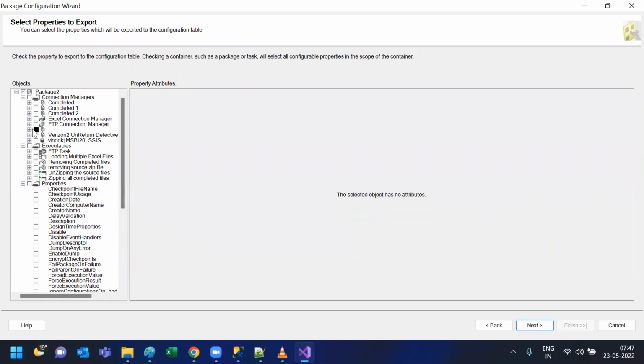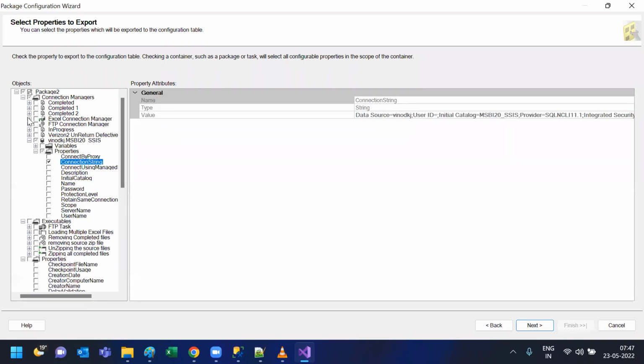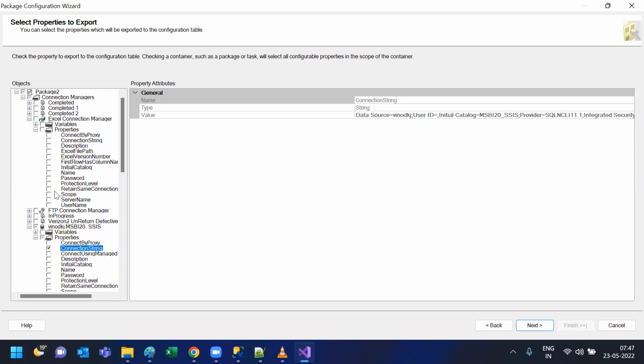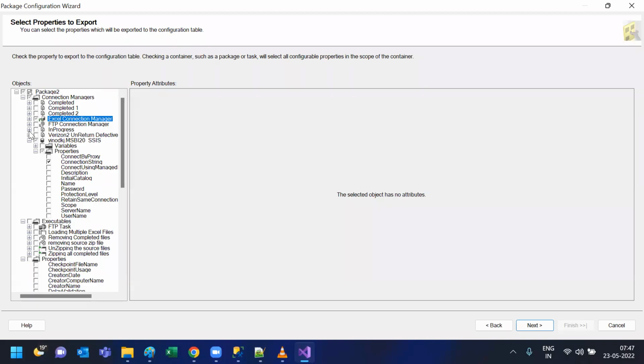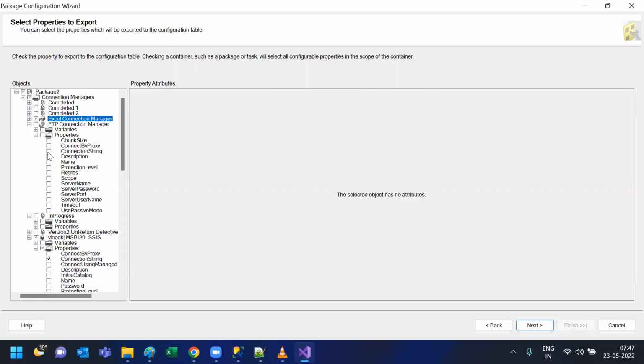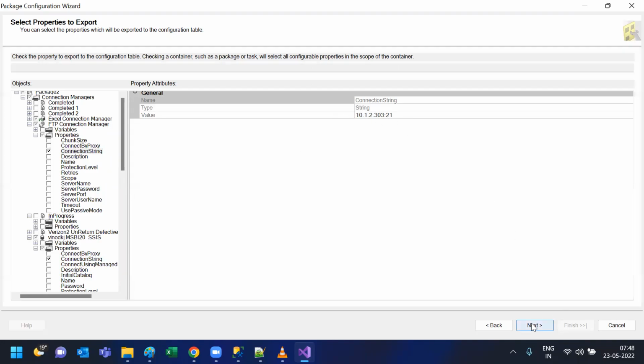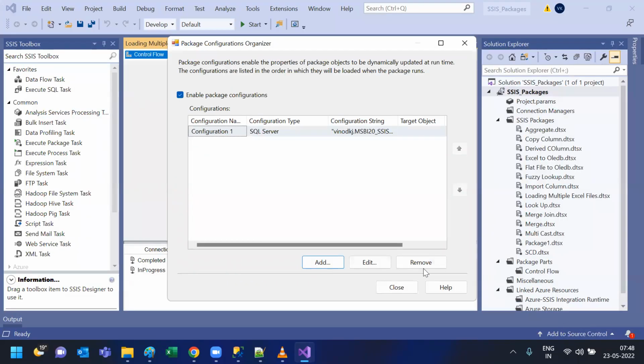Okay, all the connection managers are here. You can choose any values here. Let's say connection string. I can go for Excel configuration manager. Go for connection string here also. See, this is the path it is choosing. Likewise, you can choose any other paths also, even the FTP. If you want to maintain the connection string, the server name is showing like this. So let it be and click on finish.